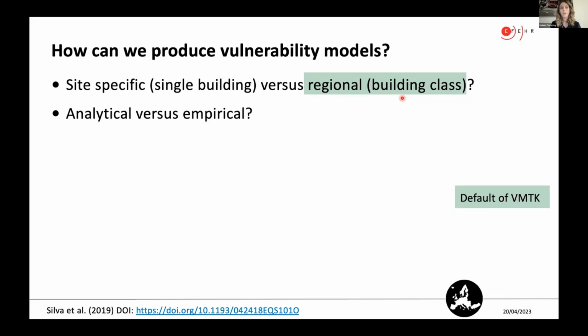Vulnerability models can be modeled through an analytical or numerical approach, where we attempt to model the response of the buildings numerically, or through empirical approaches, where instead we're collecting past damage data, past loss data, and we're relating that data to the ground shaking or the level of intensity. Both methods have their pros and cons. The Vulnerability Modelers Toolkit uses an analytical approach.